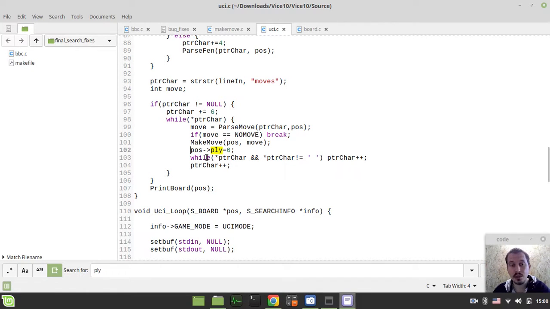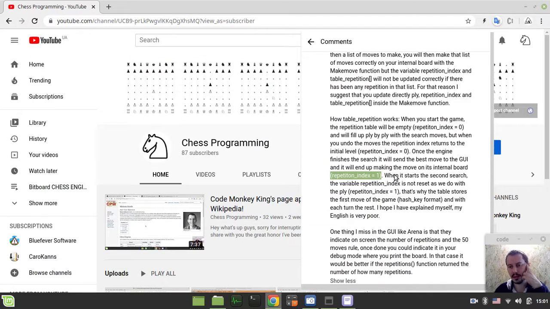But at the same time, we don't reset our history ply, as you can see here. And that's the exact difference between this ply that lives only during the current search, and then after the current search goes back to 0, and on the other hand our history ply in Wukong, or repetition index in BBC, which is not getting reset. So this is what Pedro is talking about. After making a move on its internal board, after the UCI command, the repetition index would already be equal to 1. When it starts the second search, the variable repetition index is not reset as we do with the ply. So we do reset the ply, but we don't reset the repetition index. That's why the table stores the first move of the game and its hash key respectively, and with each turn to the rest. So Pedro hopes that he has explained himself, and his English is poor.